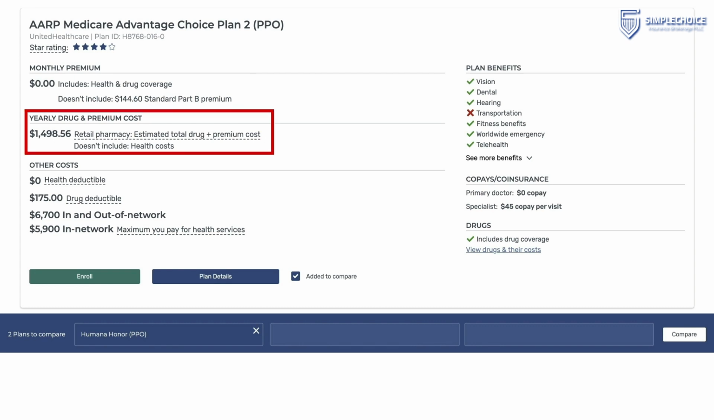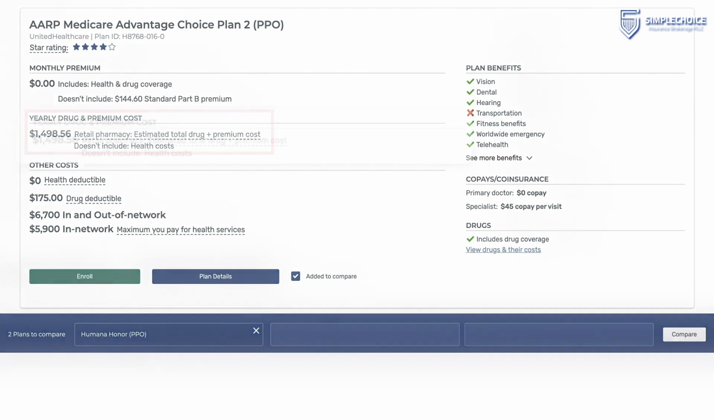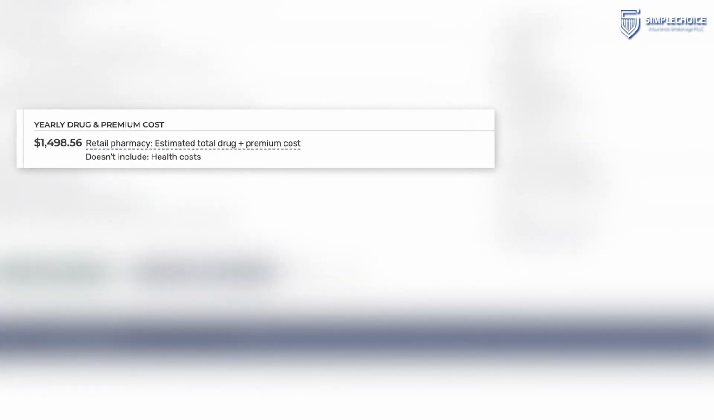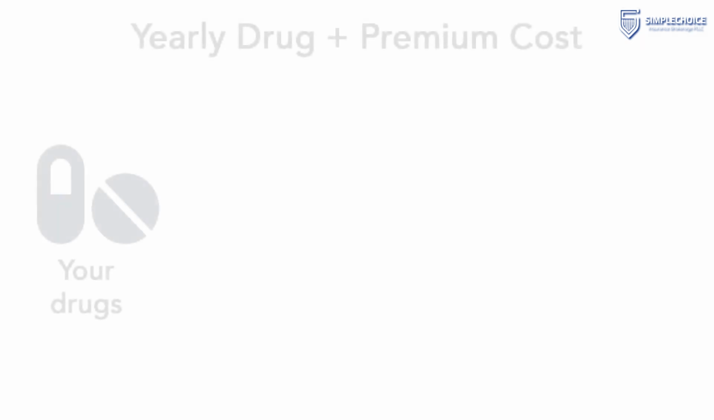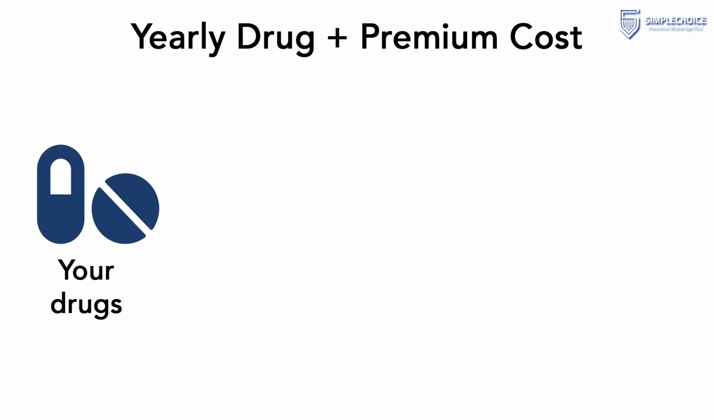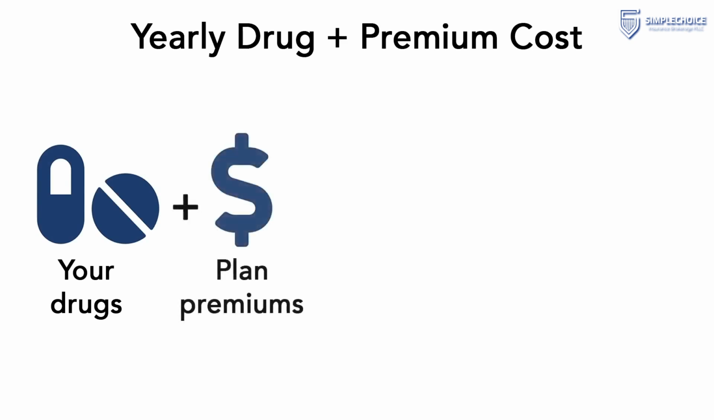You'll see your estimated yearly drug plus premium cost since this plan includes drug coverage. This amount is an estimate of the cost to fill the drugs you entered at the pharmacies you chose, plus your monthly premiums.